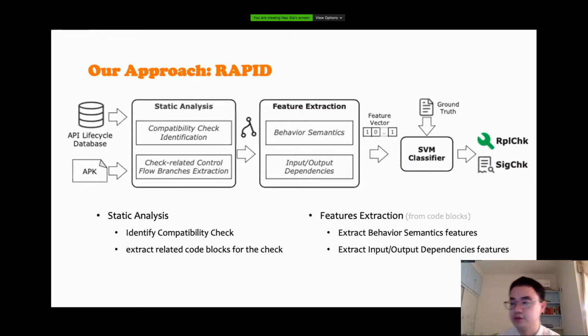Despite many challenges, we designed an excellent tool to detect and classify compatibility checks. Rapid has two main components. One is the static analysis component, the other is the feature extraction component. In static analysis, the tool first identifies compatibility checks by intent analysis. Then it extracts related code blocks for the check. These code blocks will be sent into the feature extraction component.